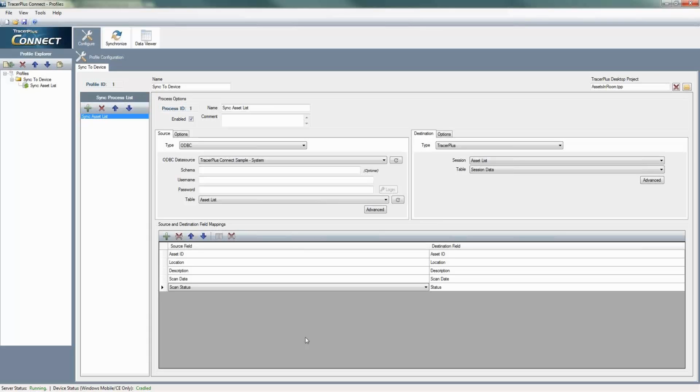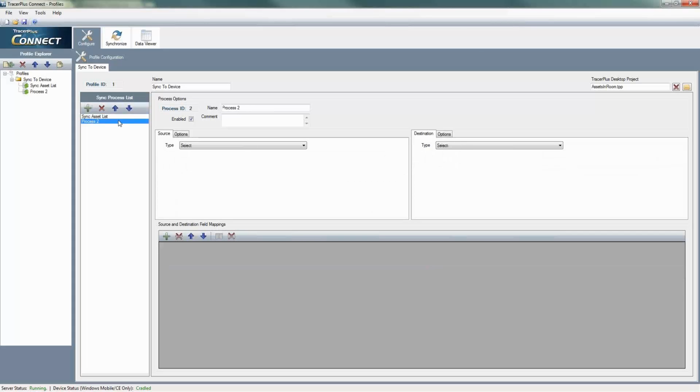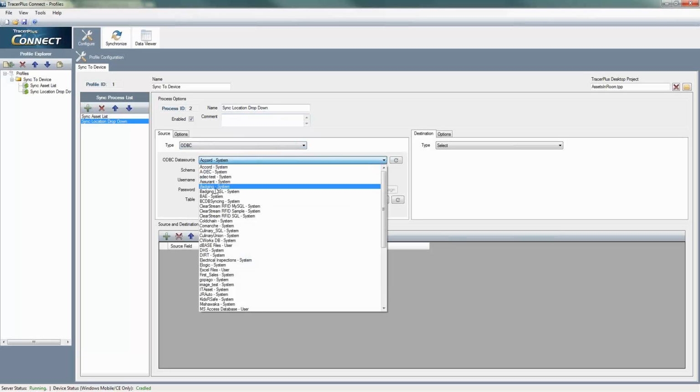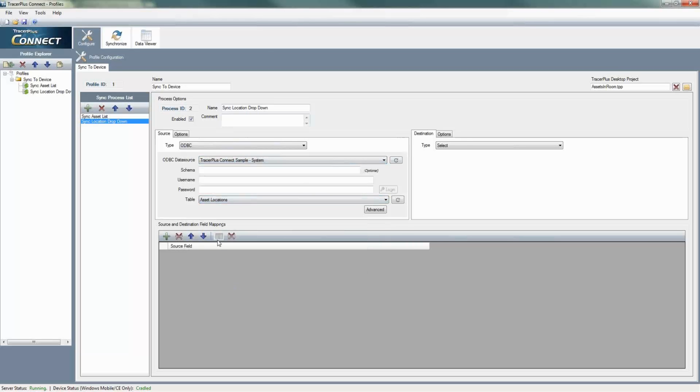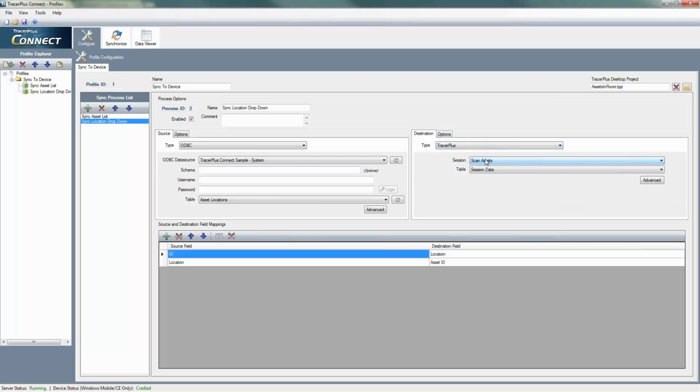One other thing I want to define here is a drop-down field. So we can actually sync data from a database table to a drop-down field on your device. So I'm going to add a second process here to our profile, and we'll call this sync location dropdown. So once again, our source is ODBC. We're going to choose our TracerPlus Connect sample, and we're going to choose our asset locations table. For our destination, we're going to choose TracerPlus. We want to sync this to our scan asset session because that's the session that contains our location dropdown.